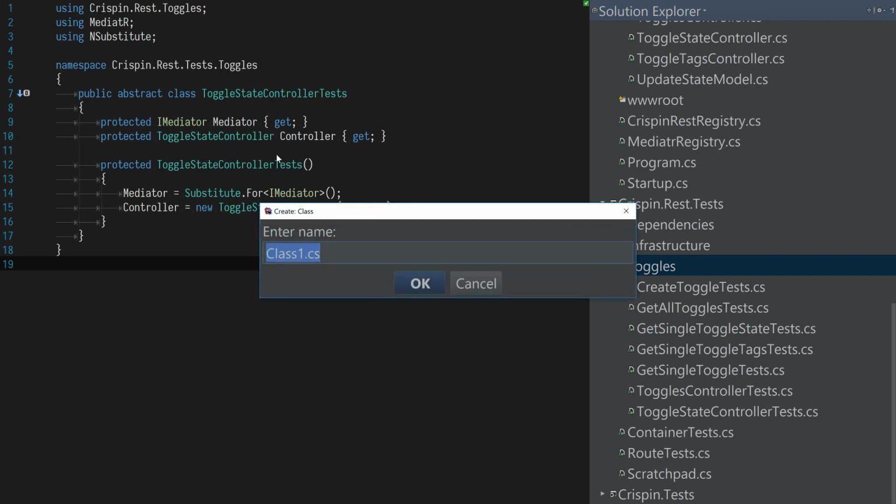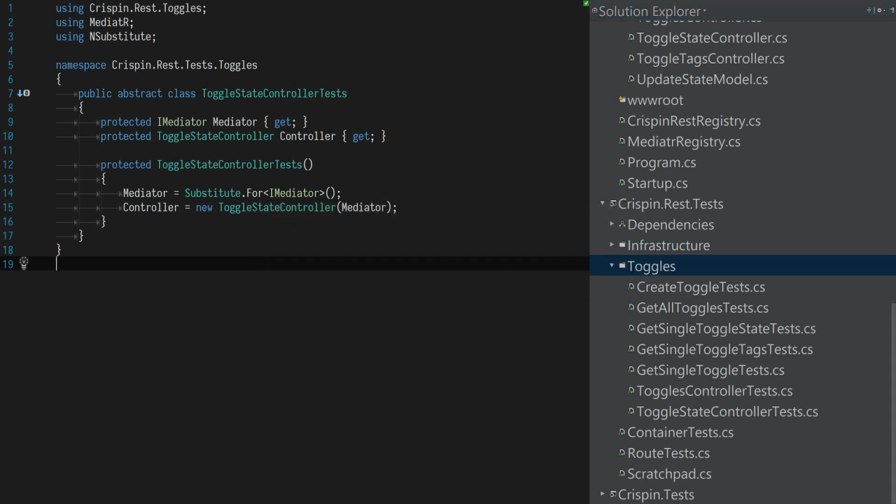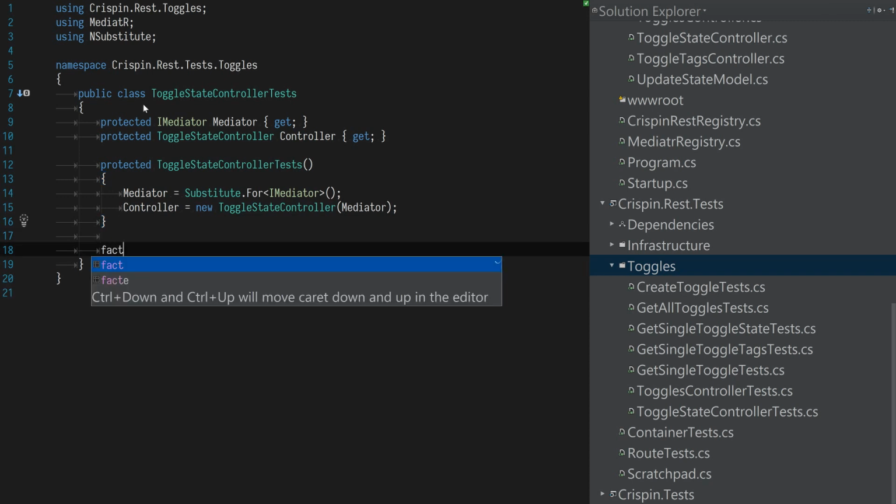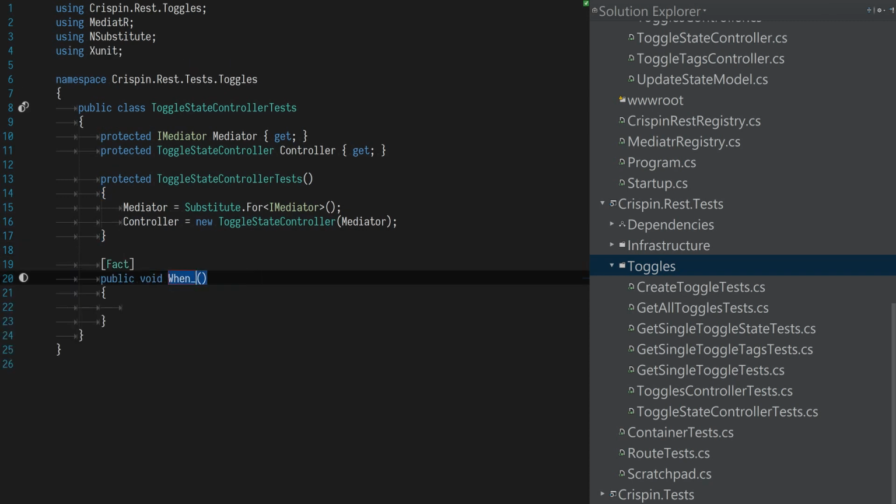So this is, you know what, let's just put them all in one class. Do that. Toggle state control tests. Right, there we go. Yeah, we'll leave it like that. So, fact, when putting default state, do we need to do anything interesting here?